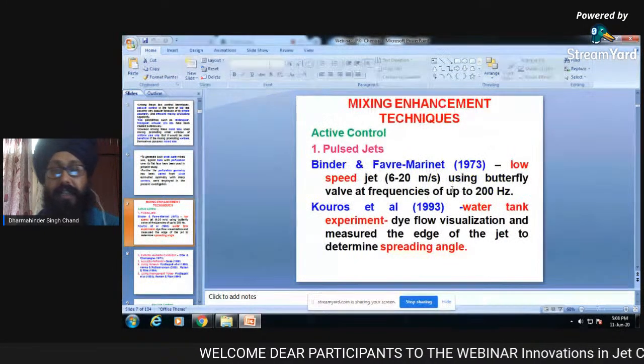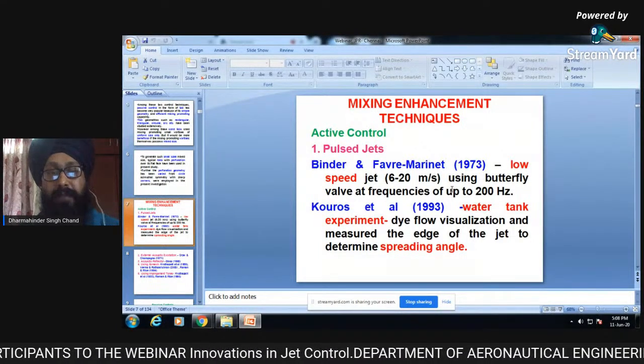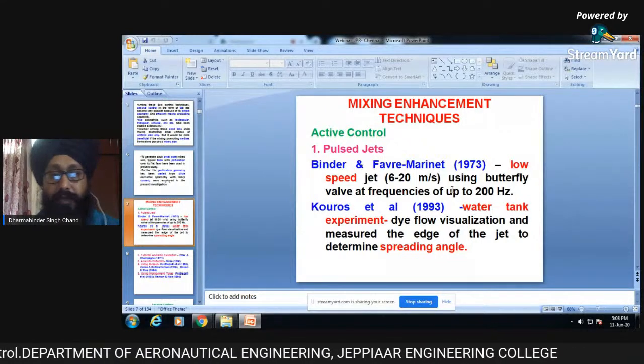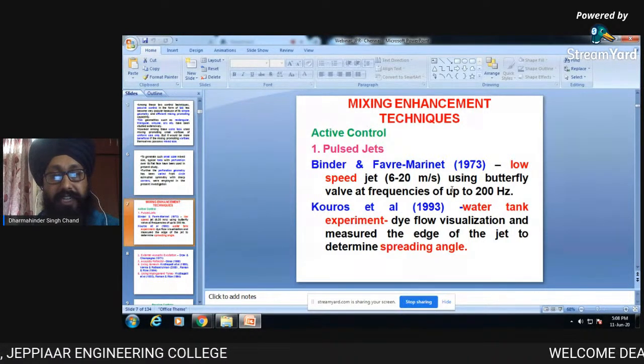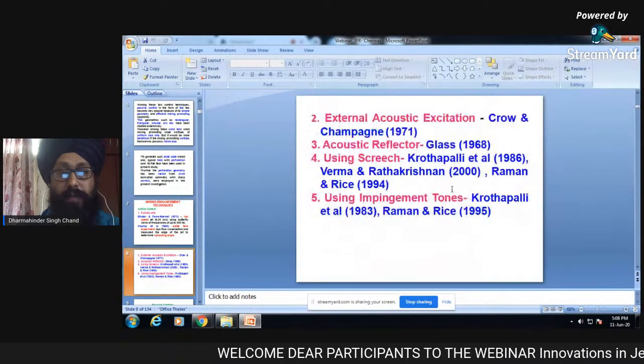What are the mixing techniques? Actually, in active control, like I told, pulse jets are there. These were used by Bouder and Marinette in 1973. But I'm not going into active controls, I'm going into passive controls.